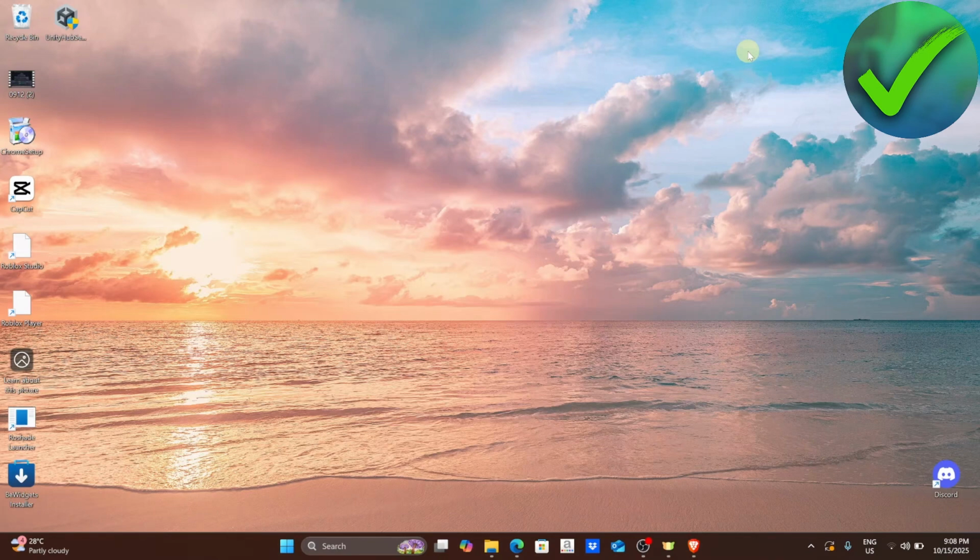How to show hidden files on Windows 11. So that is what I'm going to show you guys in this super quick and easy tutorial. So let's get into it.